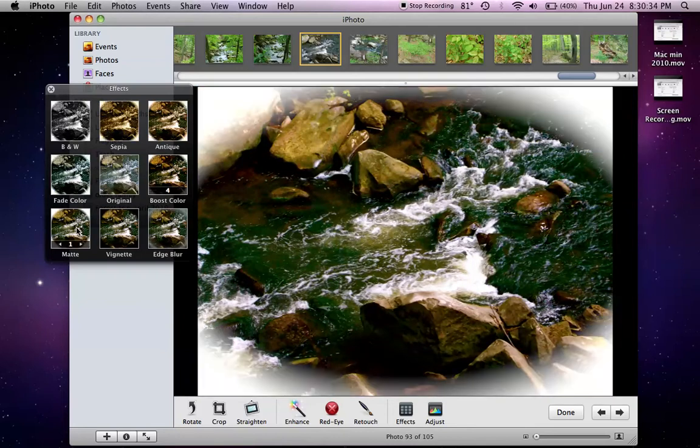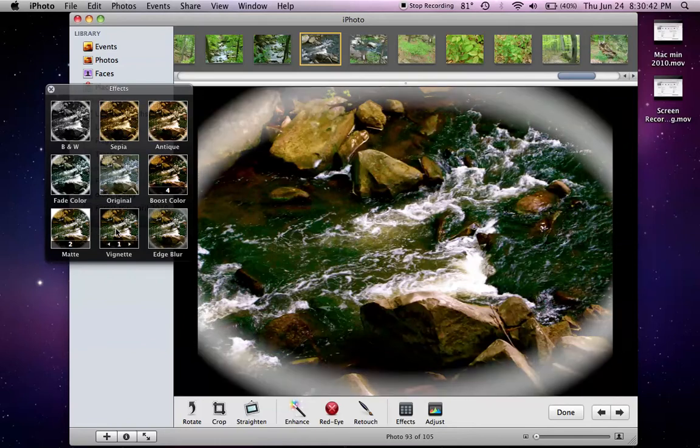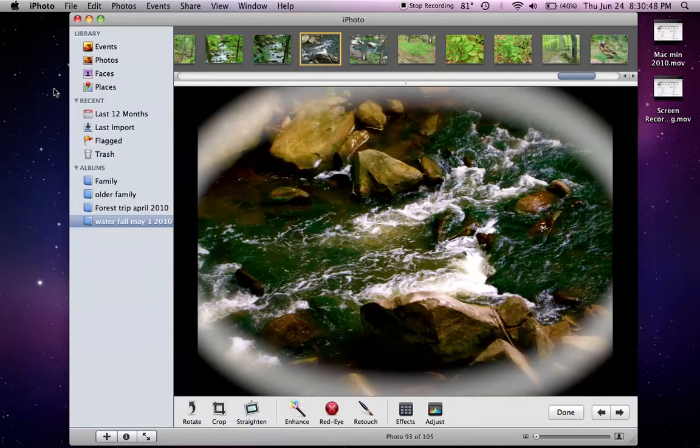And you can matte, so you get it around the edges. Then you can keep doing it until it gets farther in. Add Black, Edge Blur, do it a couple times. And then of course you have the Adjust panel.